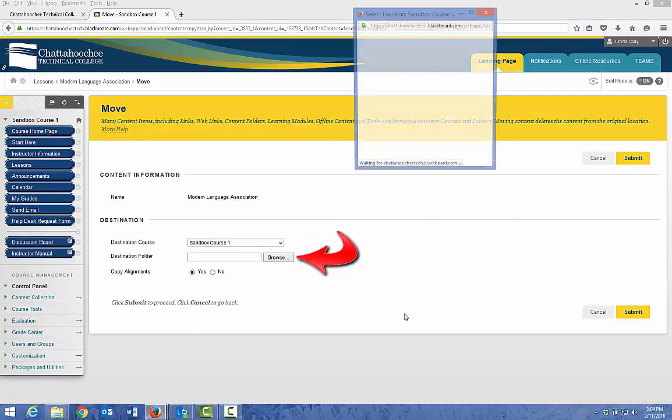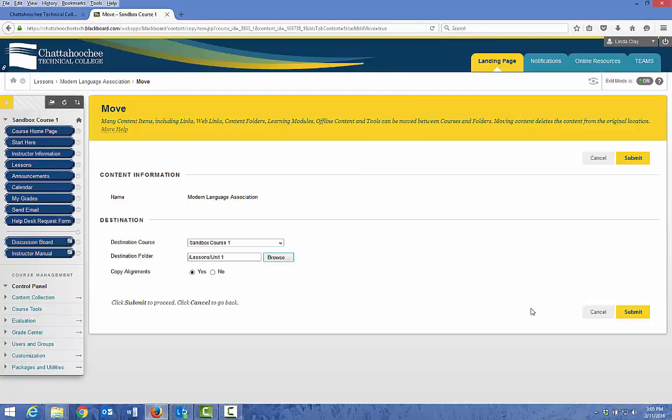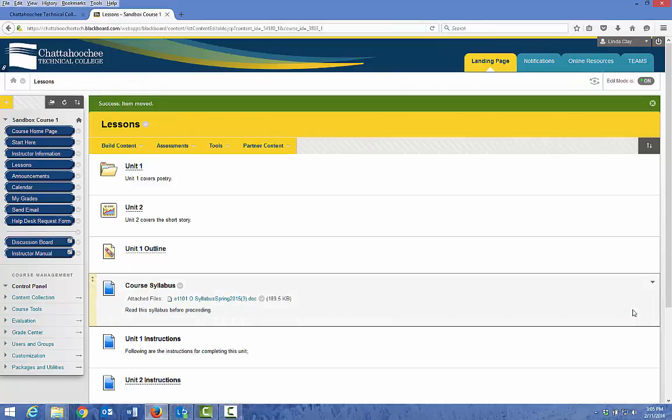Click Browse to tell Blackboard where in the course to move this content item. All that displays in this box are the content areas for this course and any folders or learning modules in those content areas. We're going to move this web link to Unit 1, so we click Unit 1 and then we click Submit. The web link is now in the Unit 1 folder.